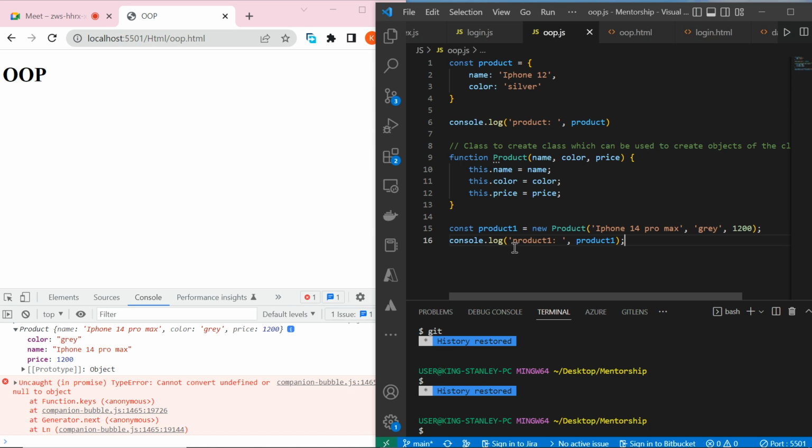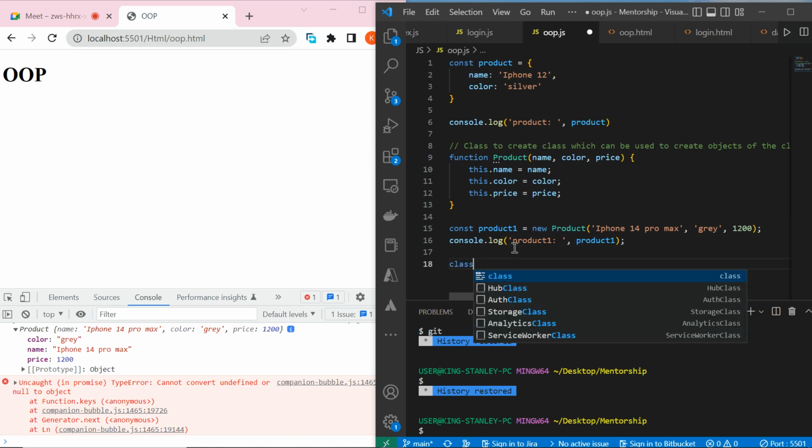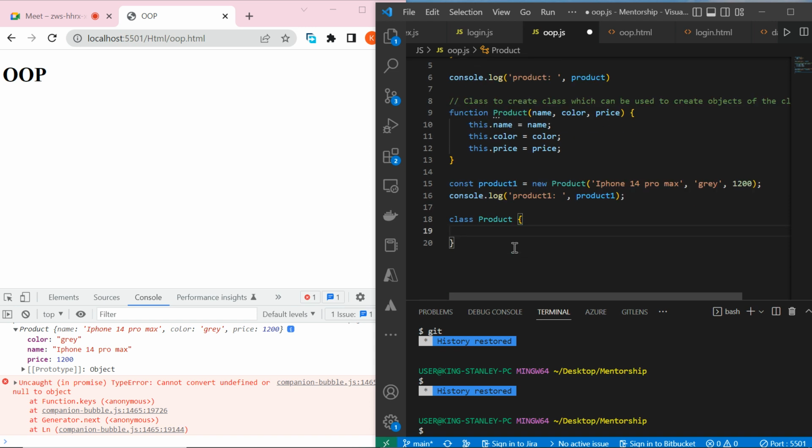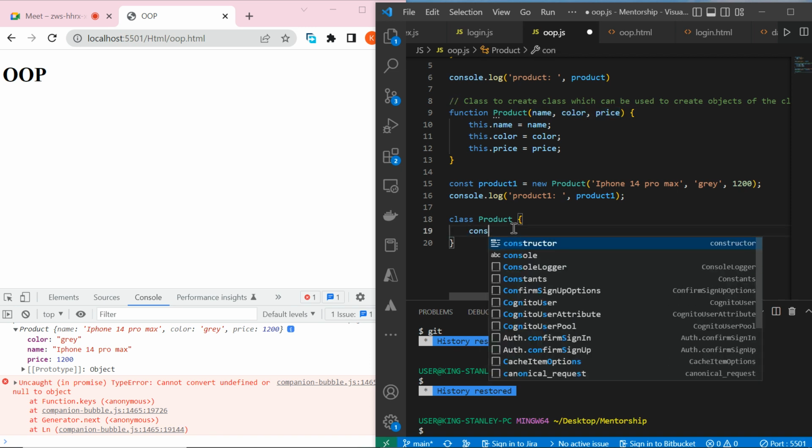Now, when we are doing object oriented programming using class, how we can define this is to say class product, and then we put open and close brackets. See, this is now a different way. You don't need to use the function keyword again. You need to replace the function keyword now with the class keyword. And then you don't need the brackets to create a class. This bracket here in the function to get your function constructor is not necessary. You can then create your constructor inside here, inside the class.